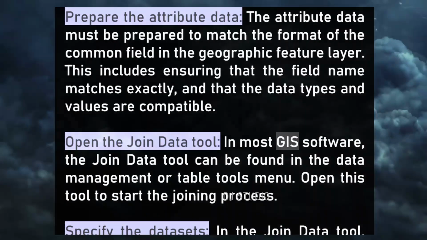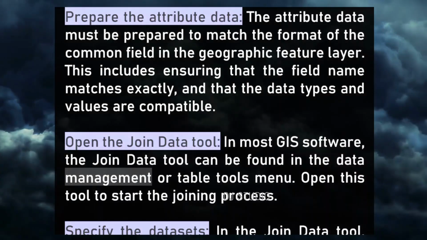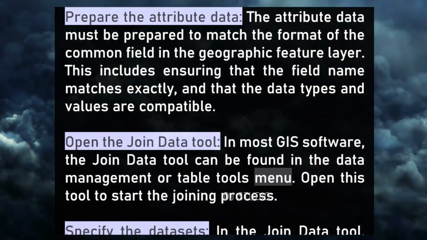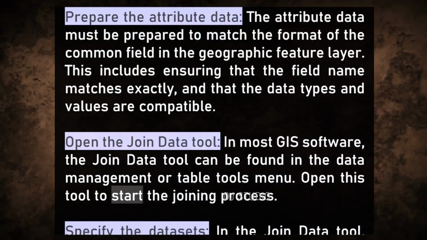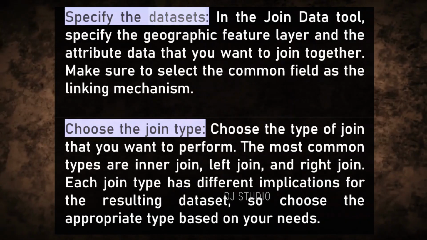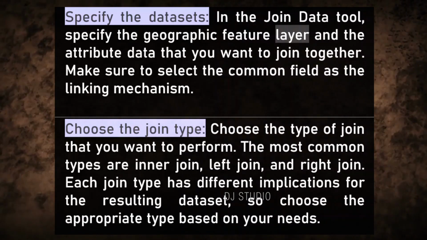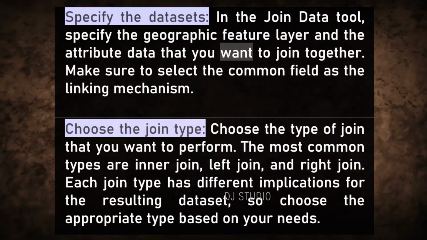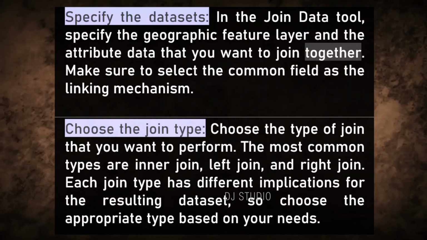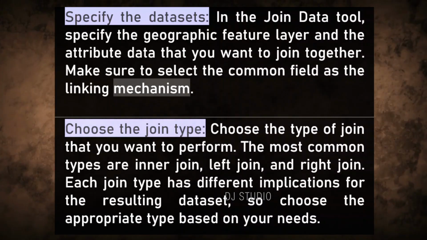Open the Join Data tool. In most GIS software, the Join Data tool can be found in the Data Management or Table Tools menu. Open this tool to start the joining process. Specify the datasets. In the Join Data tool, specify the geographic feature layer and the attribute data that you want to join together. Make sure to select the common field as the linking mechanism.